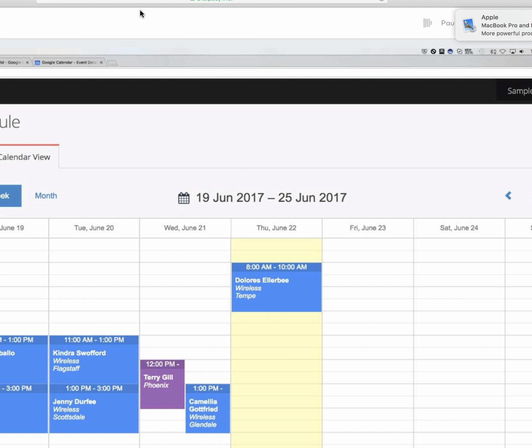Lastly, book time off. So say they're going to Disneyland, flying out with their family. They book the time off, and then it'll show on the calendar that they're not available.